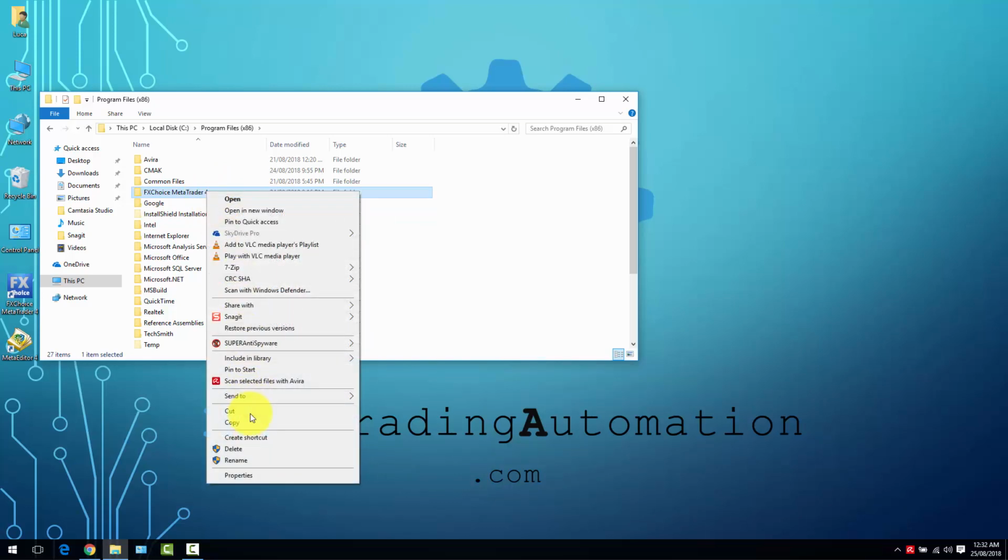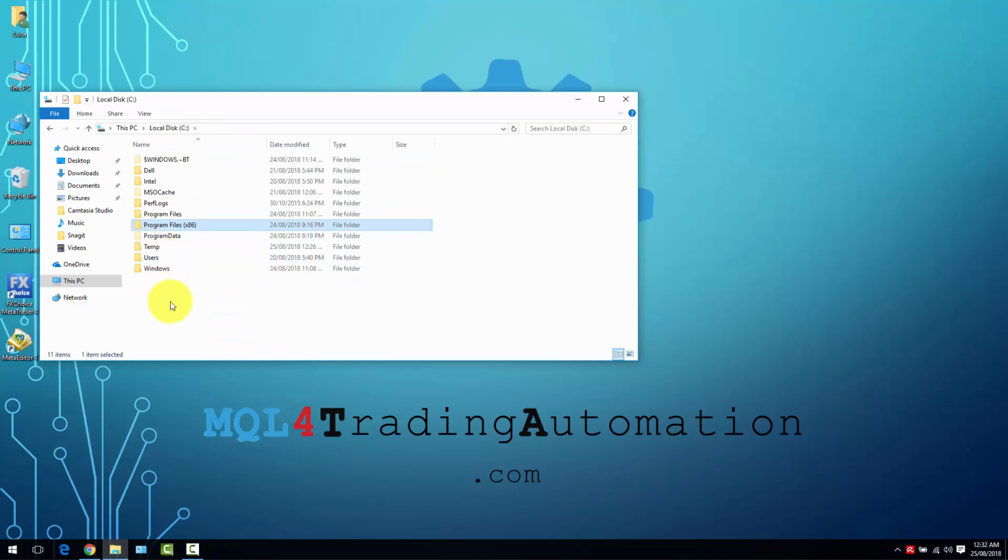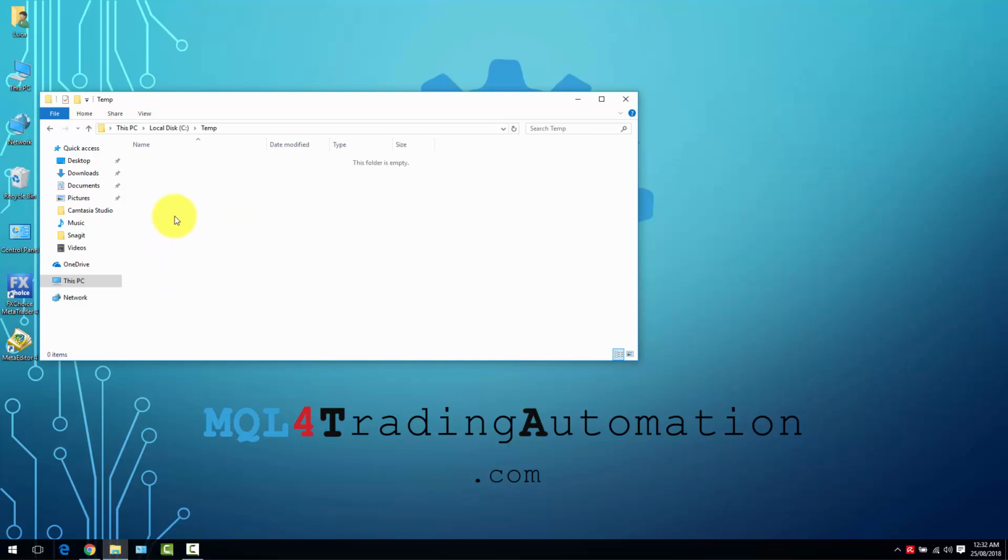Right click, copy, and you can copy this folder in the location where you want to run MetaTrader. It can be a USB stick, it can be a network folder, it can be another folder in a temporary directory, it can be on another drive, it can be wherever you want. In my case, just for example, I am going to copy the folder in a temporary folder. I'm going to paste it.